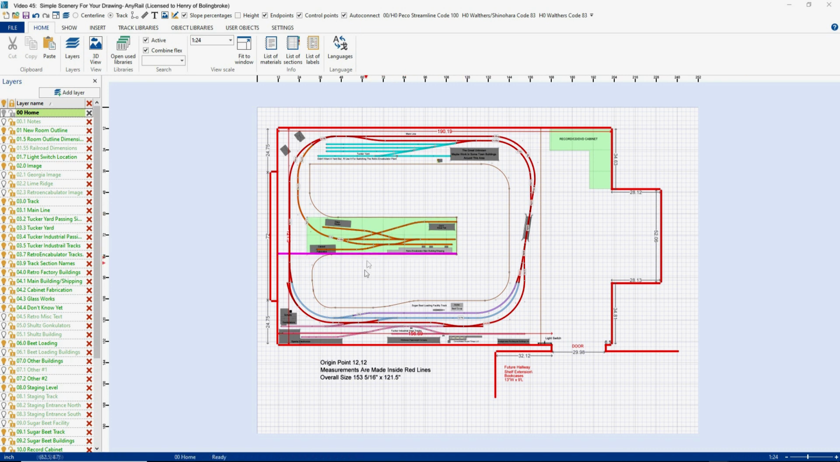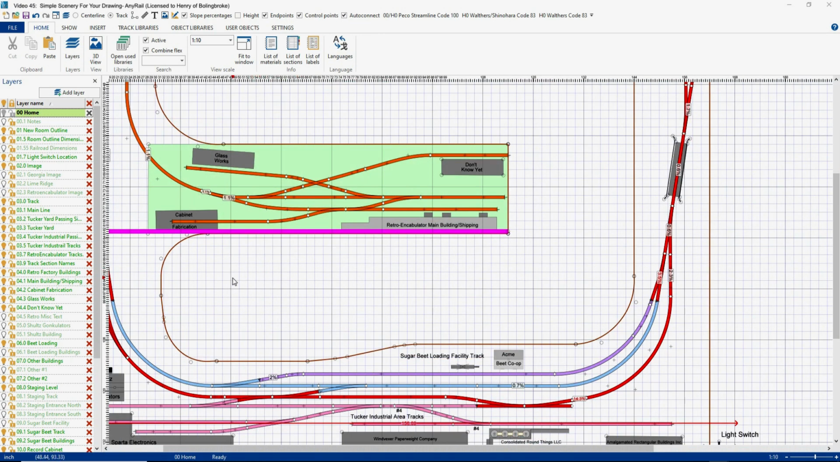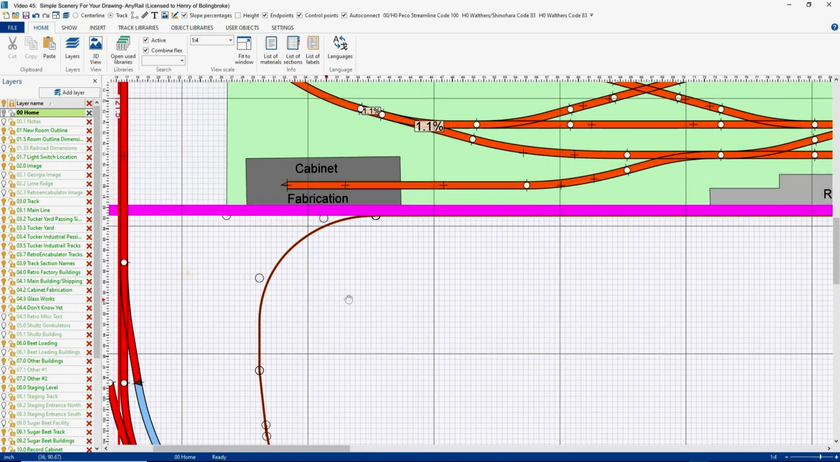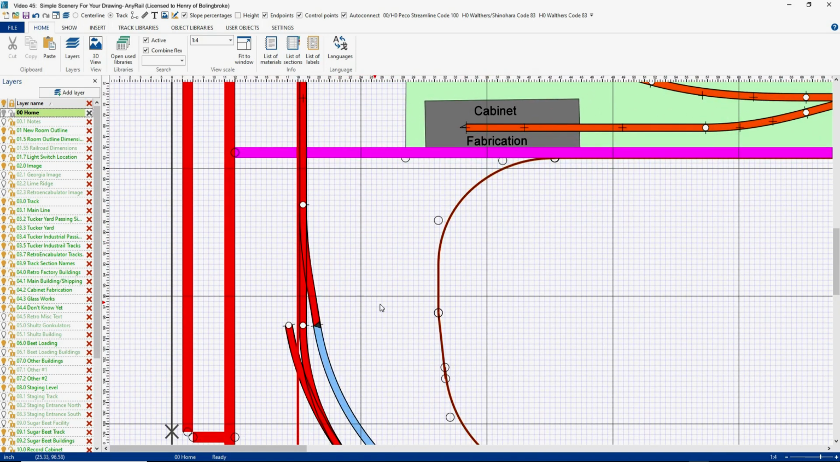Now let's say we want to add a pond right over here in this area. So let's zoom in on that area. We'll hold down the control key and use the mouse wheel and zoom in and drag that over. So we're going to put our pond right about here.